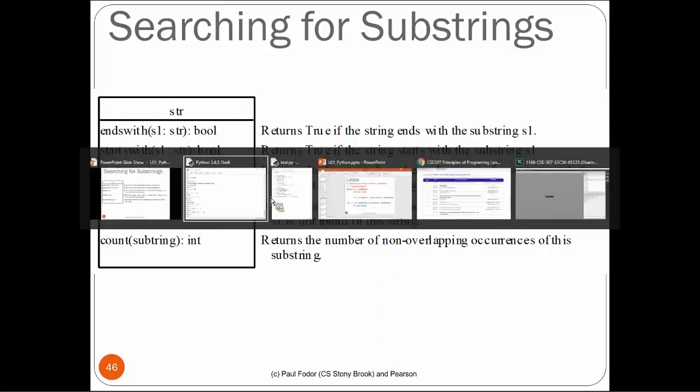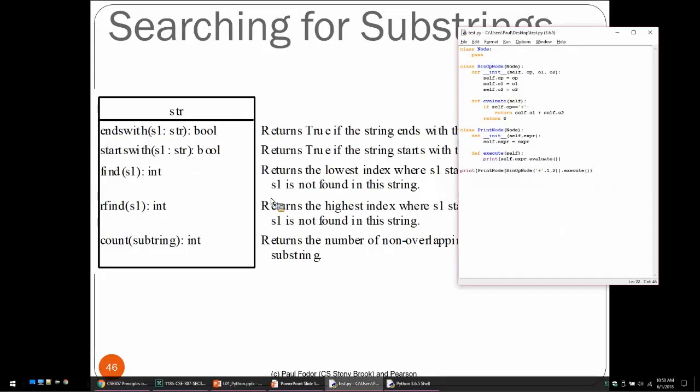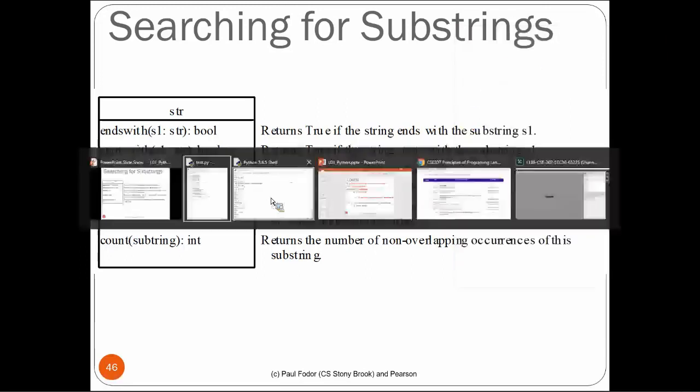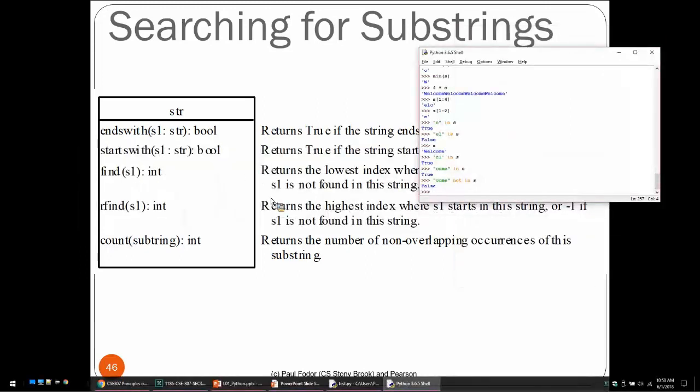So let's actually experiment with some of them. From the beginning, we had a couple of examples. Let's assume that S1 is green and S2 is glow. S1 greater than S2 returns true. S1 less than or equal to S2 returns false.